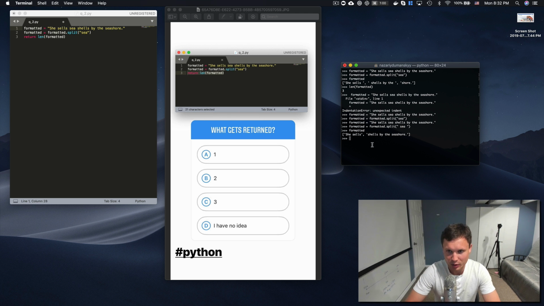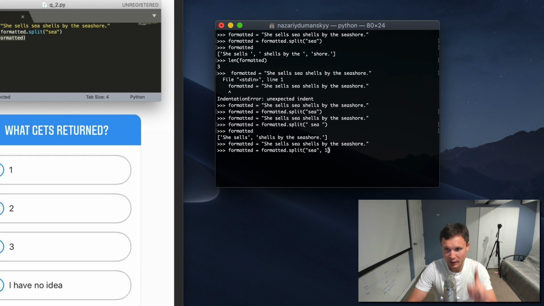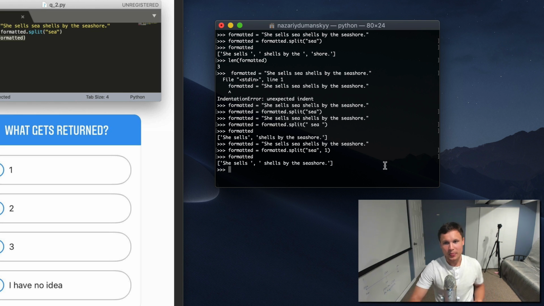There's also another parameter where you specify the max number of splits. I kind of want to mention this because I haven't mentioned it in the previous one. So if we split by only one "c," only the first time it finds it, what do you think we should get? I know what we should get. There we go. We get a list of 2.